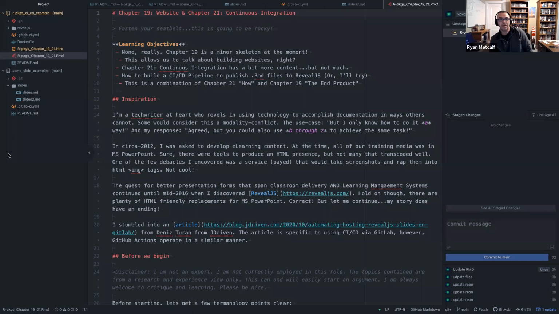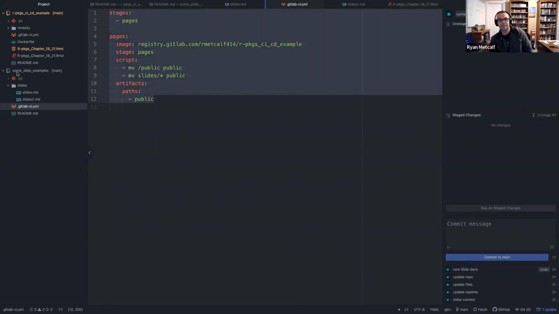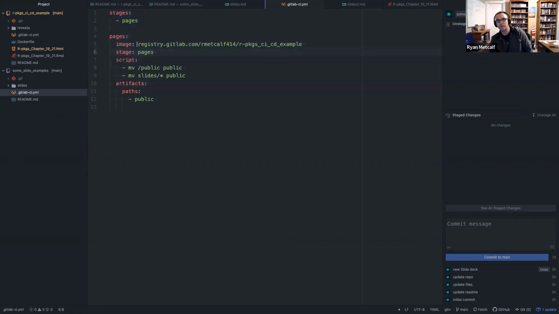Okay, doesn't matter. Where I was taking you is this point. This is in my some slides example repo, and this is the GitLab CI YAML that I did not put in my slide deck. What I'm doing is pointing at my own personal GitLab, and it's located under rpkgs CI/CD example. The previous were the instructions I had before.